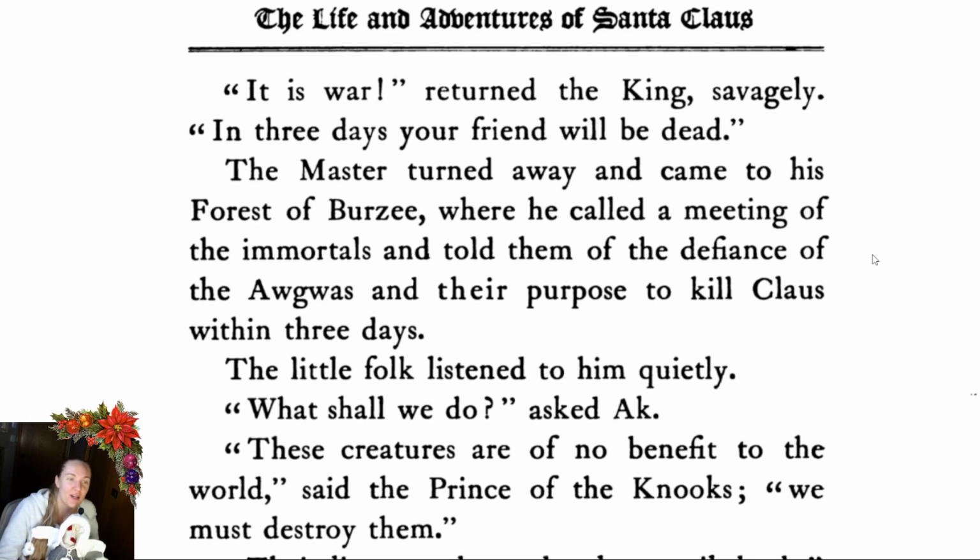The Master turned away and came to his forest of Burzee, where he called a meeting of the immortals and told them of the defiance of the Aguas and their purpose to kill Claus within 3 days. The little folk listened to him quietly. "What shall we do?" asked Ak. "These creatures are of no benefit to the world," said the prince of the Knooks. "We must destroy them."